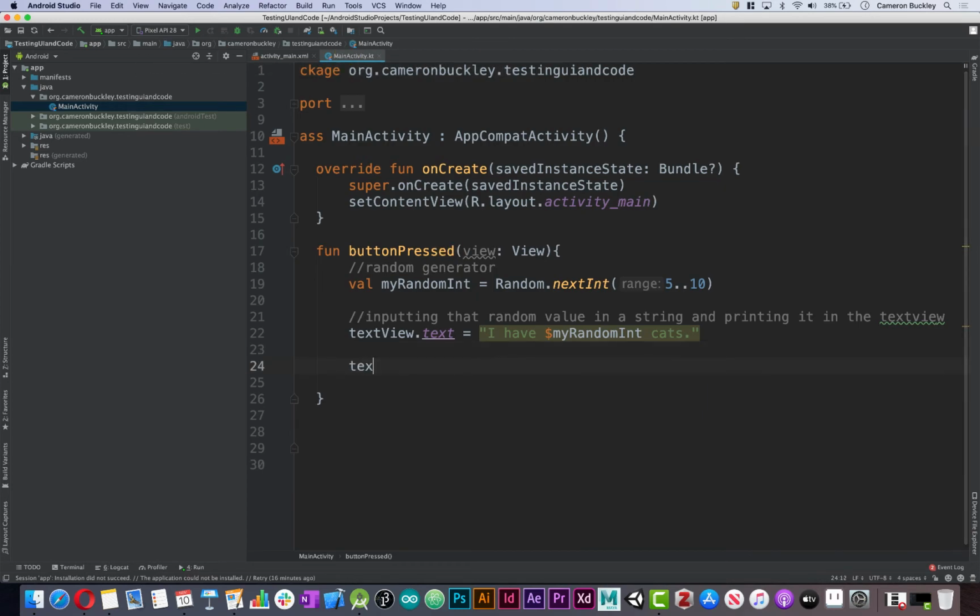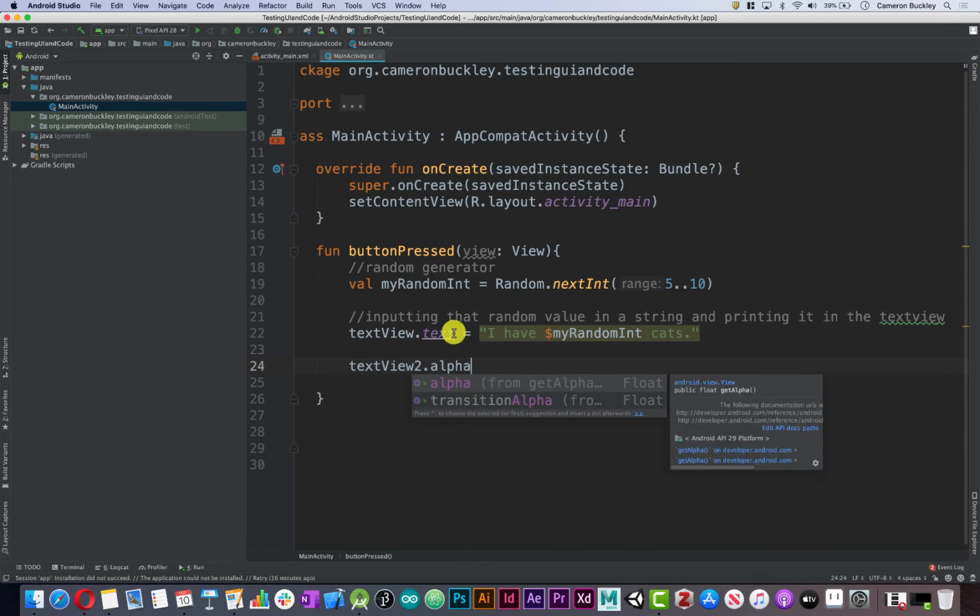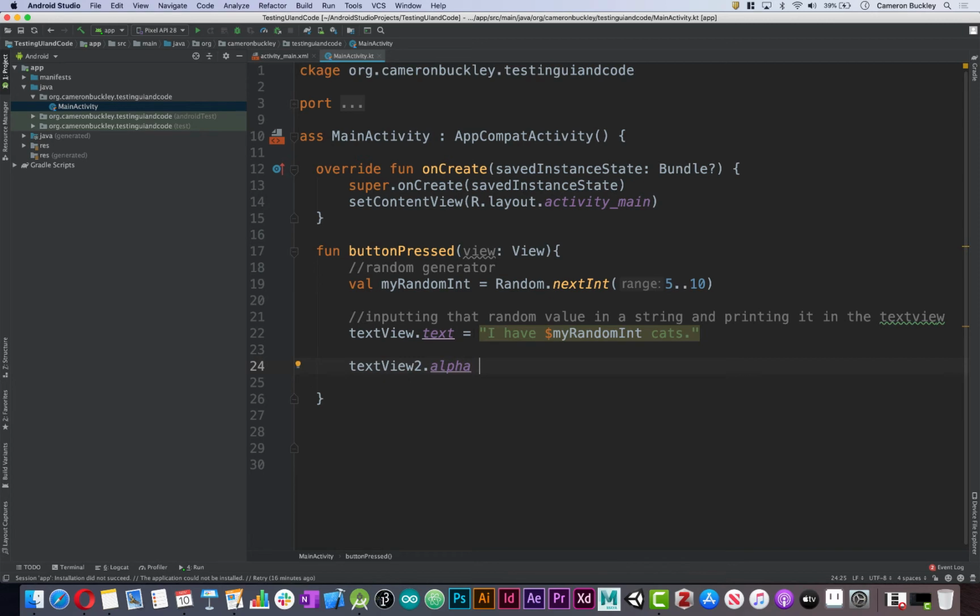So let's type in text view 2 dot alpha. So the alpha property, just like how we're using that dot syntax up here, dot text to access the text property of the text view, we're doing dot alpha to access the alpha property of the text view. I'm going to say equals 1.0f. And that f just indicates this is a float value. That just means it is a decimal number. Don't worry about it too much, but we're saying 1.0f. So it is going to be completely solid.